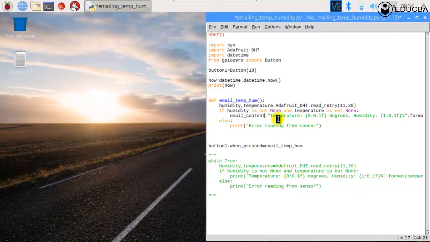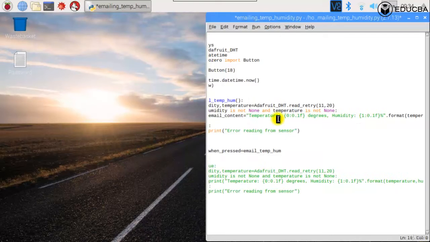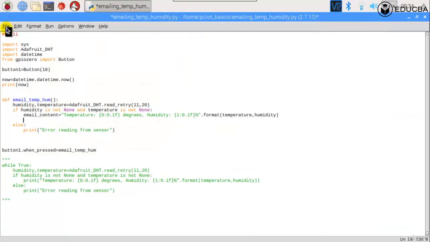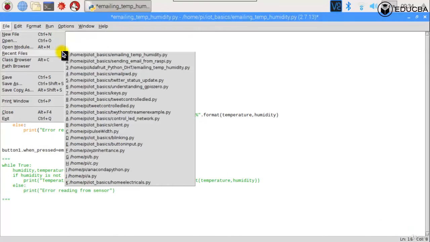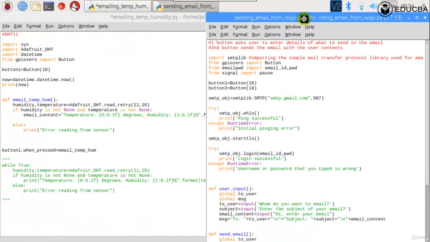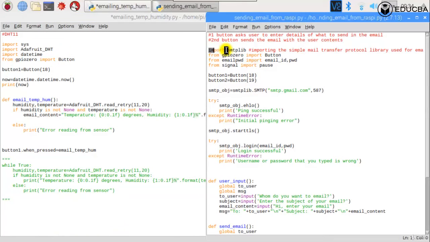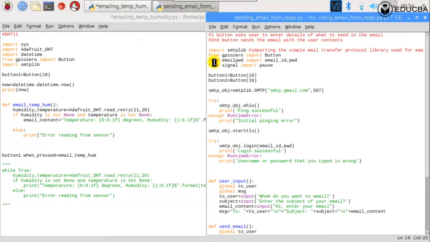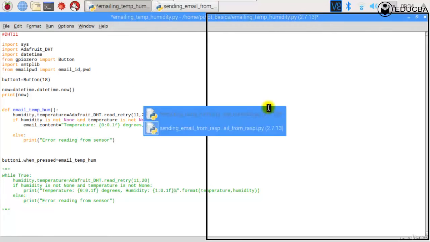So after I get this, what should I do? I should just email this particular content, right? So how do I email it? Basically, let's open up the recent file for email, sending email from Raspberry. From here we need to copy and paste certain things. That is import smtplib. We need to import that library. Another thing that we did was, of course, from email password, the email ID and password need to be imported.